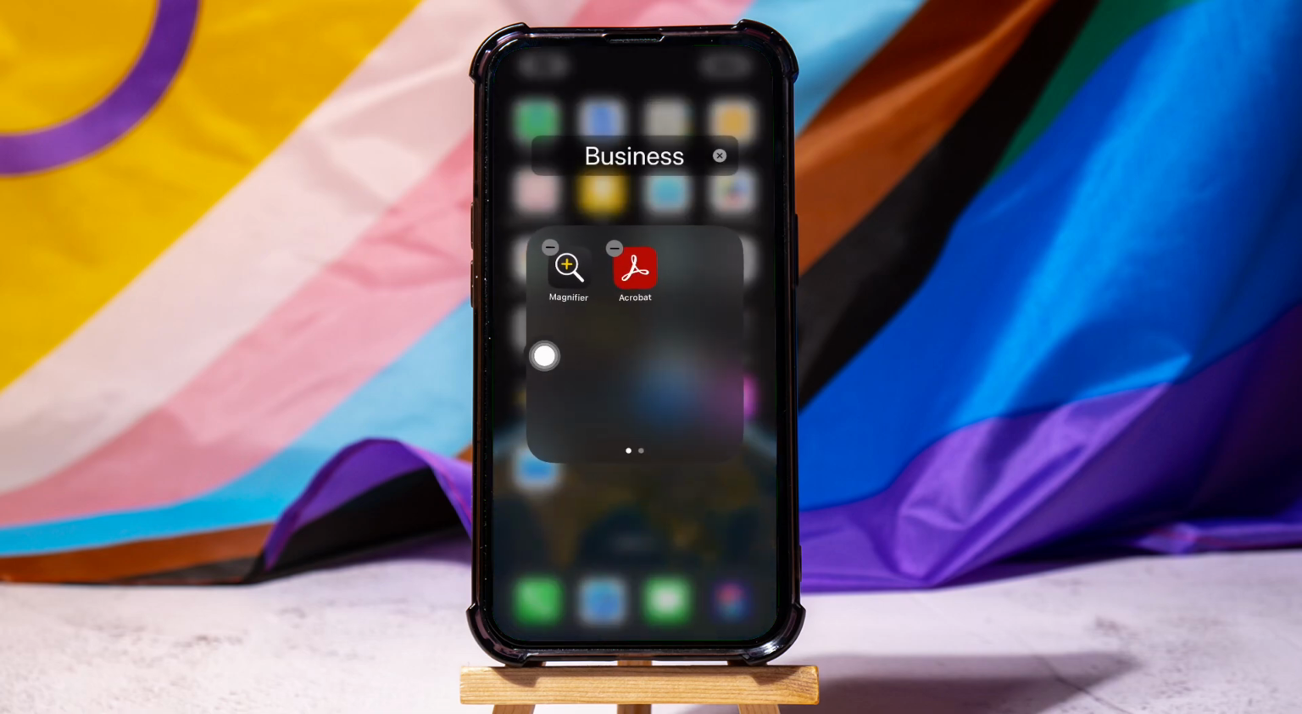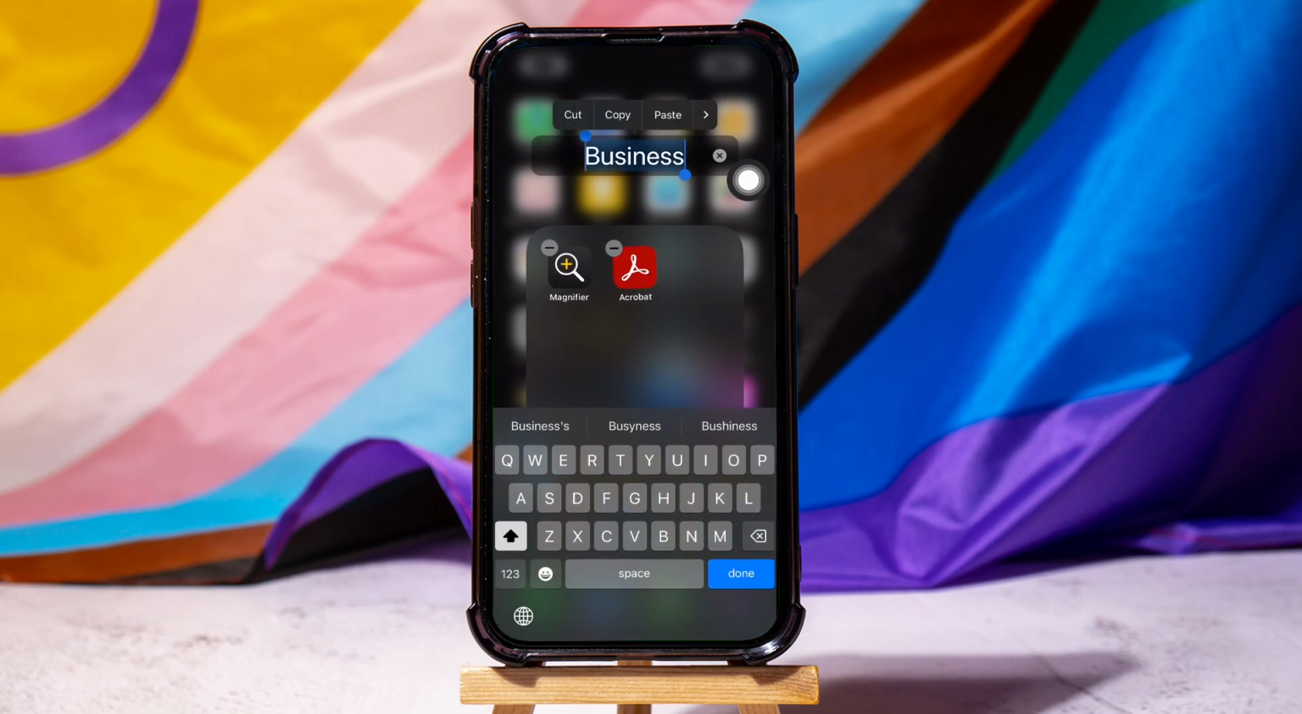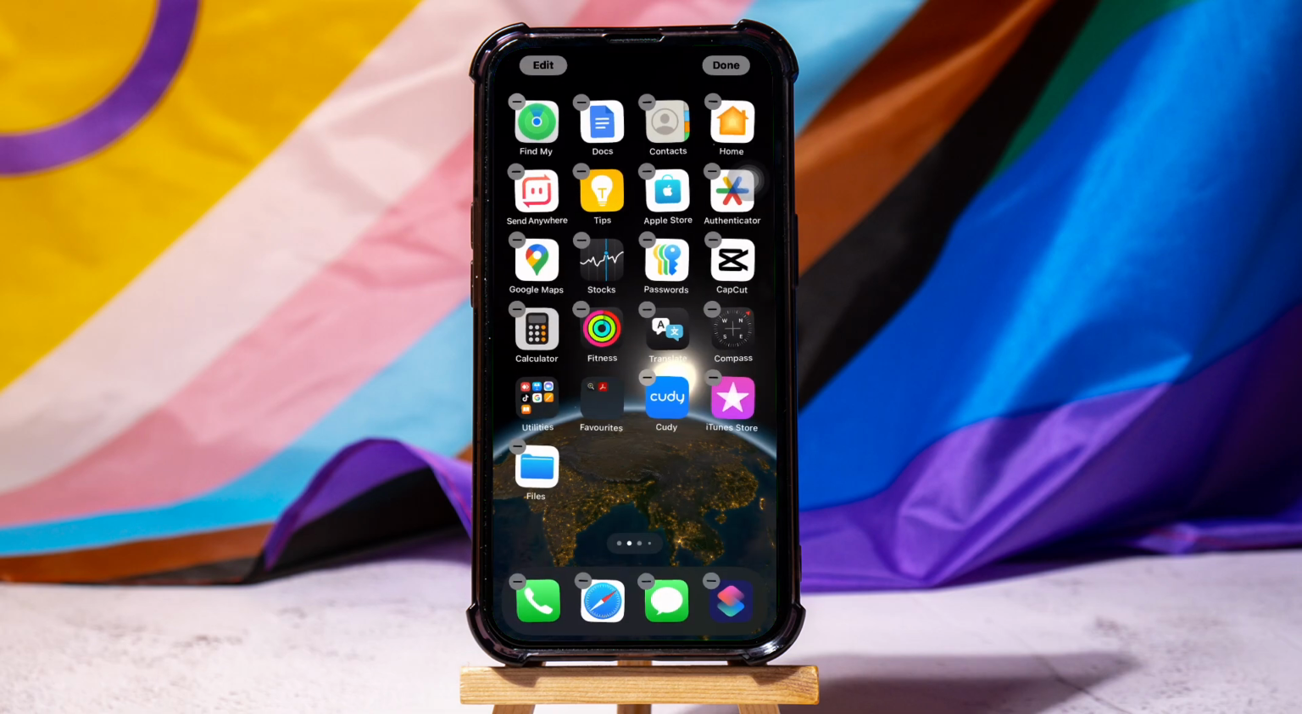After that, change the name of the folder to Favorites as shown. You have now successfully created a favorite folder where you can add all your favorite apps. After that, tap on Done at the top right corner. This way, you can enhance your experience with the device. Following these steps, you can easily add an app to favorites on iPhone.